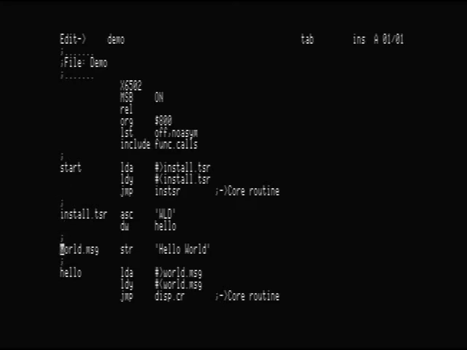So we set up the message hello world. So when the object gets loaded, it gets executed twice, once to do the install, which is the start routine, and the second is the call to the actual execution address, which is hello. So we point the AY register to the message string. So the string has got a length byte plus the ASCII text, and then we call the core routine display with a carriage return.